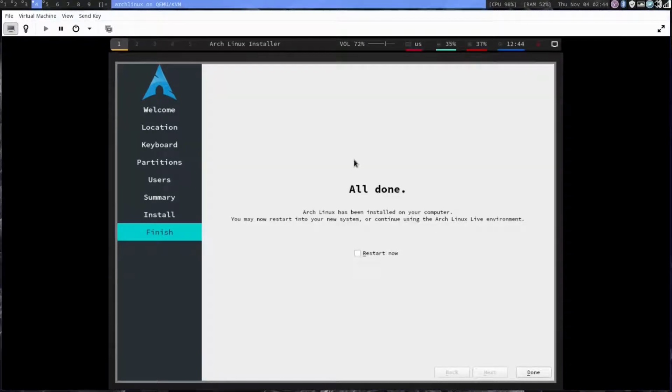The installation is already done, and it took about 8 minutes to install this, which is a little bit shorter compared to Arco Linux when I installed the Window Manager edition like this. I'm going to click on restart now and then click on the done button here.